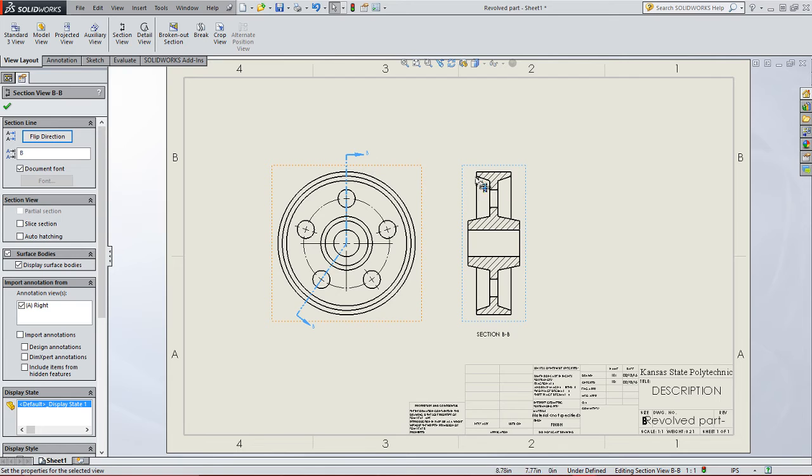Now it's showing us the backwards view of this because of the arrow. So because we want the section view on this side, and we want to look at our section view cutting plane going this direction, we want to flip direction here, and it will switch the arrows around.